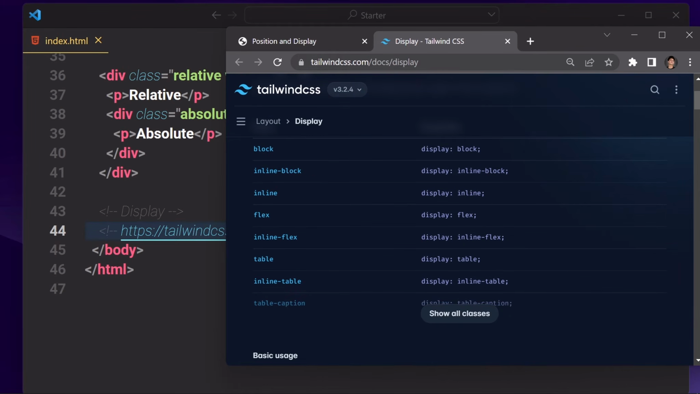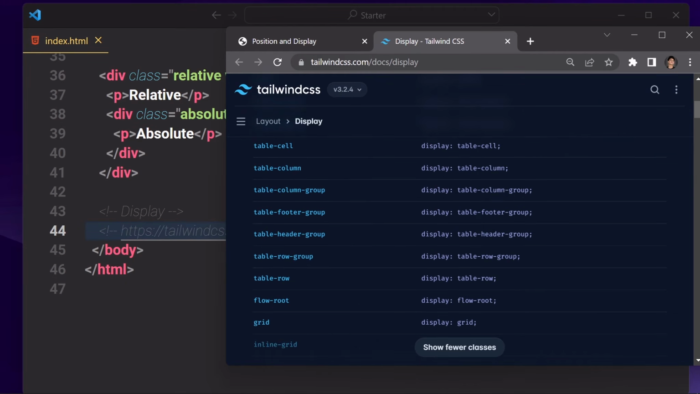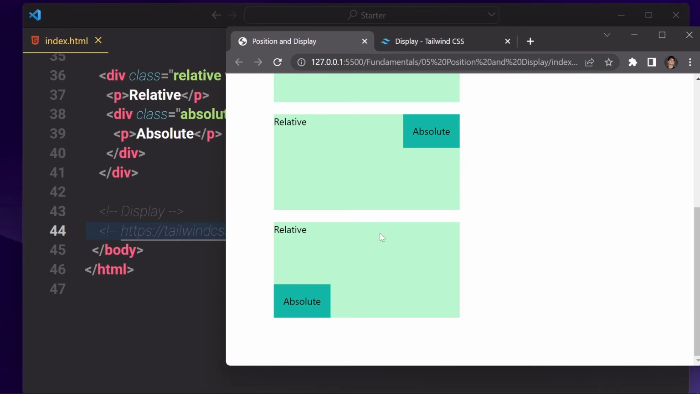We have display of block, inline, flex, table, inline table, and we have different kinds of values for that. So I just want to show you the documentation, and now let's just explore that by yourself.